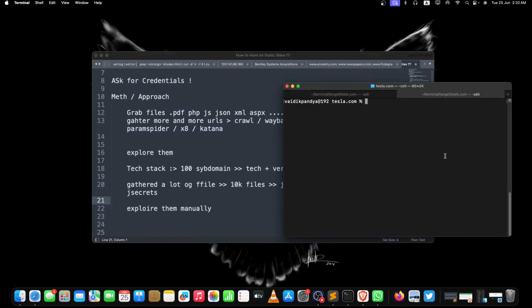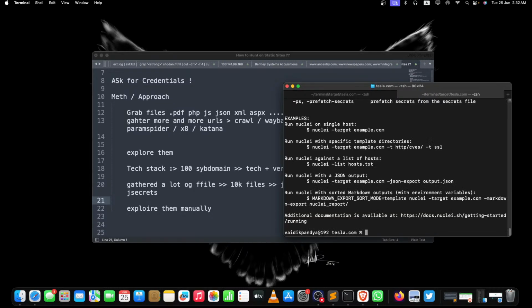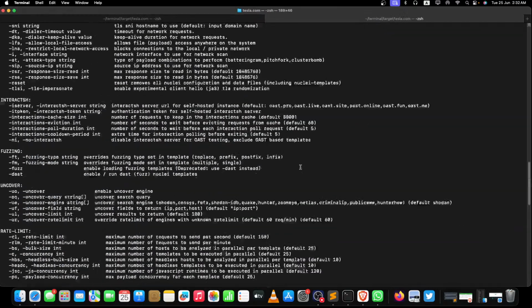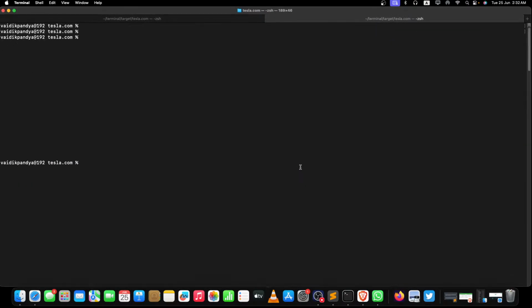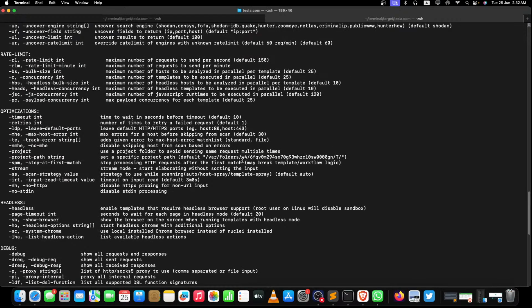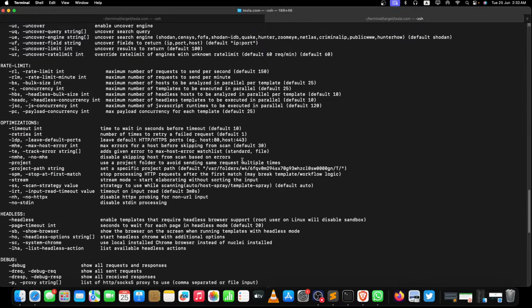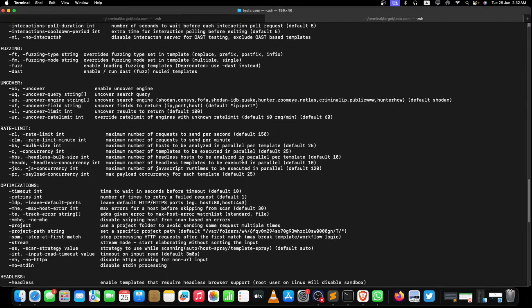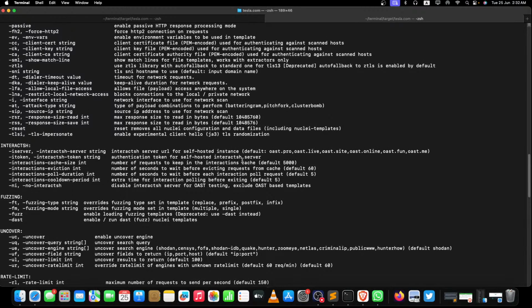Nuclei is simple, man. Nothing but still not very easy. Nuclei is an automated vulnerability scanner. You can see things here. The best thing to learn about it, I will say, is to use it. You will get a better idea than from me telling you.